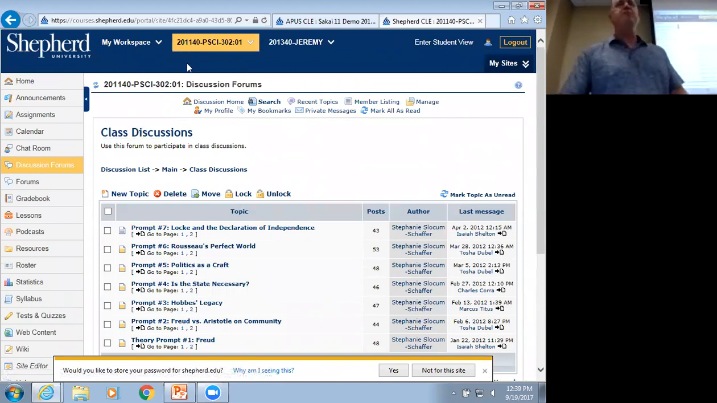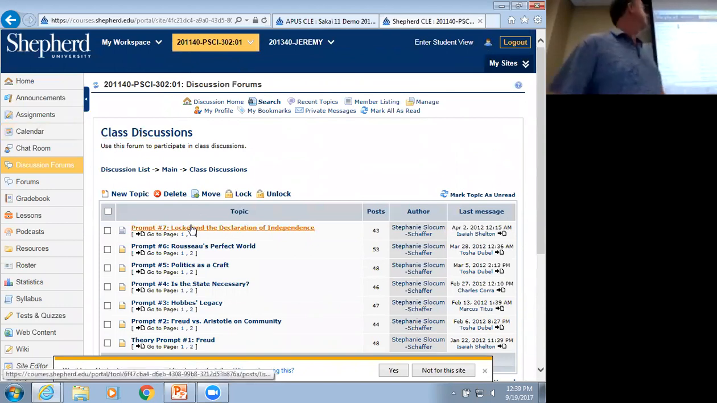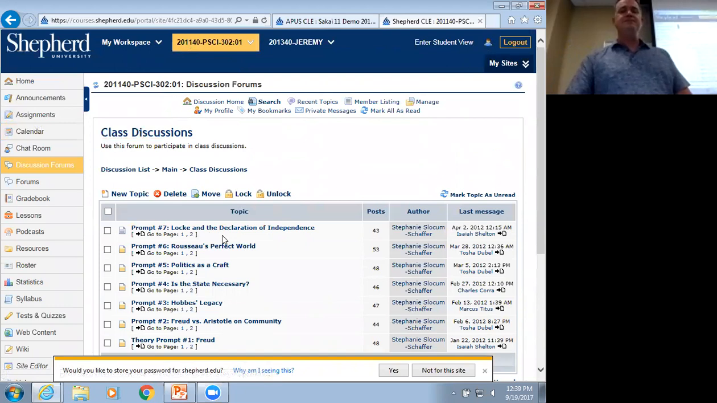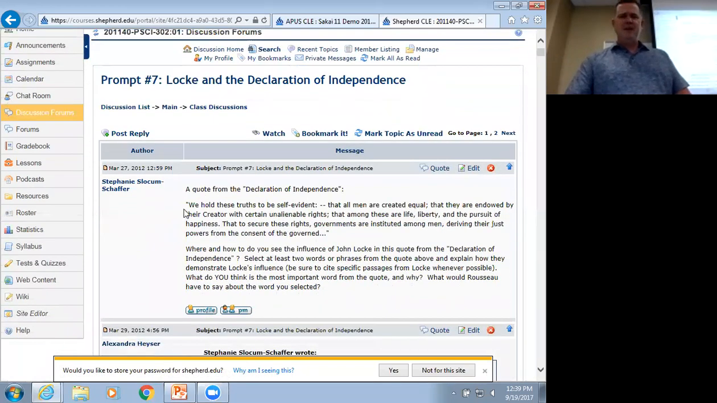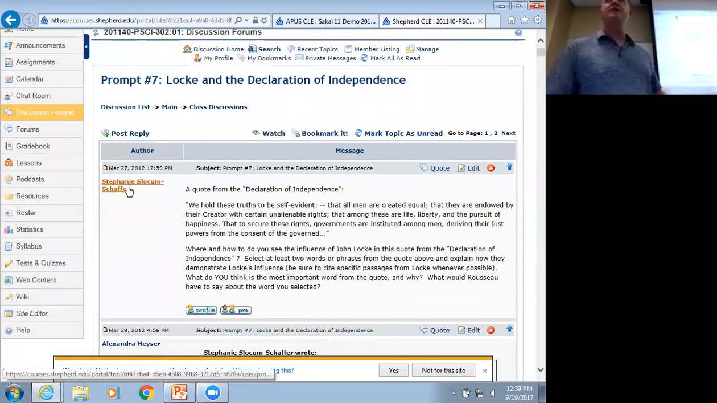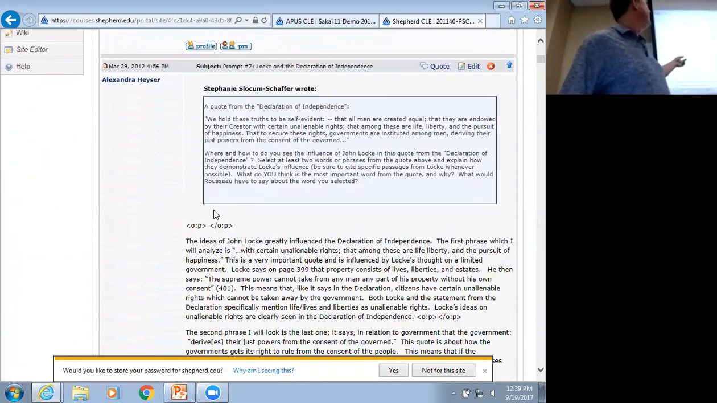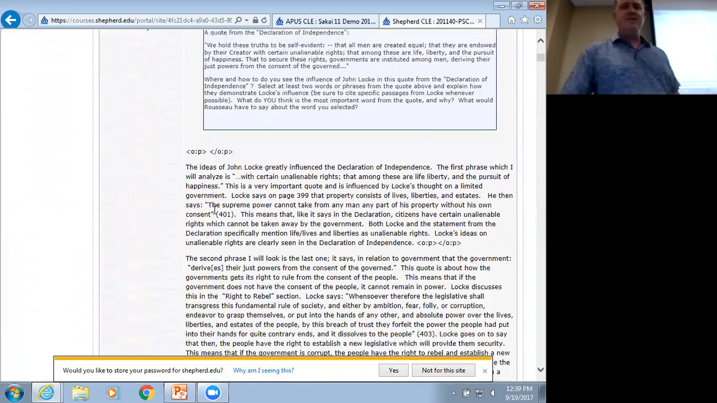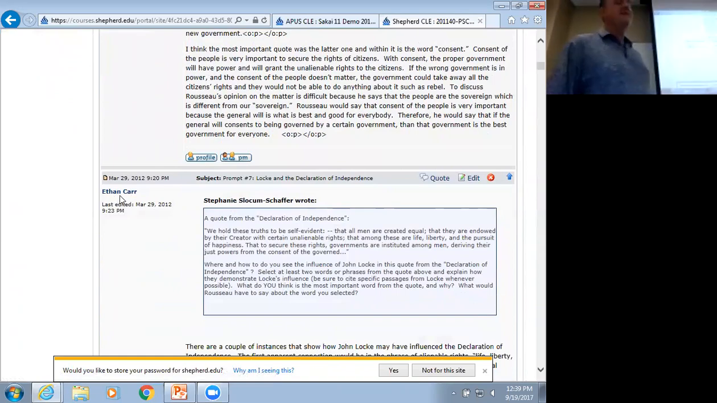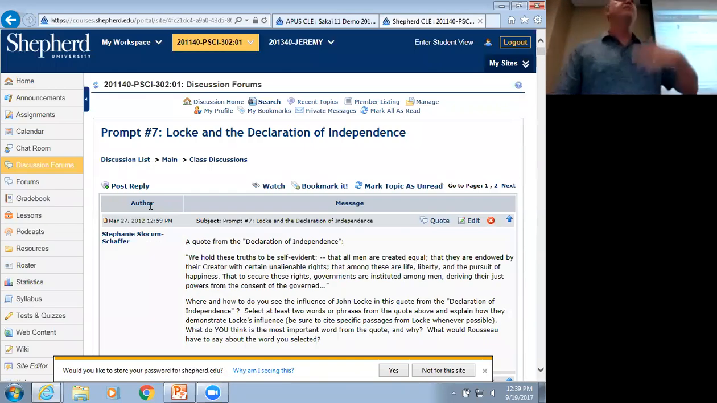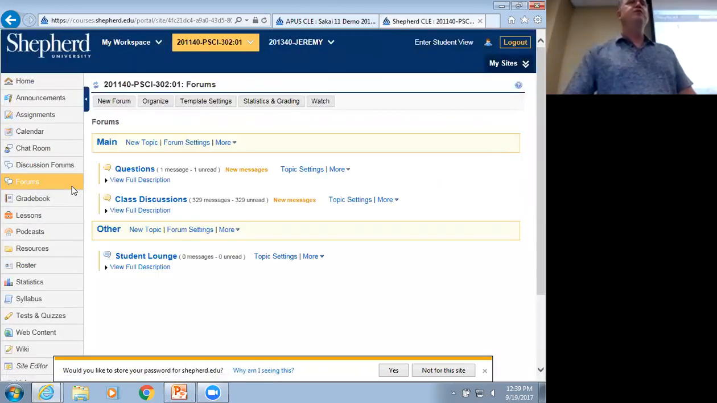Yeah. So we picked an old course, and then I'm in this first topic here, prompt number 7, Locke and Declaration of Independence. So we'll click in here. And I assume that our author is Stephanie Slocum. Schaefer was a faculty or still is a faculty here. And this was probably their discussion prompt, and then the conversation follows. Alexandra is next. And then it looks like we have Ethan Carr, and there's another myriad of posts here. So we took the script and we tried to take that information out and sort of put it into the new forums tool that we'll be using with Sakai 11 moving forward.